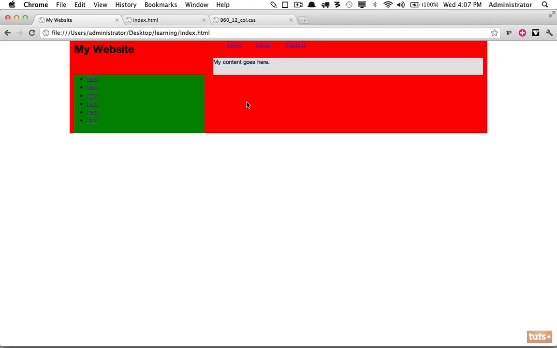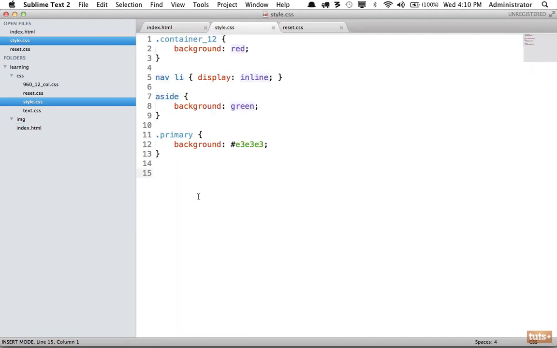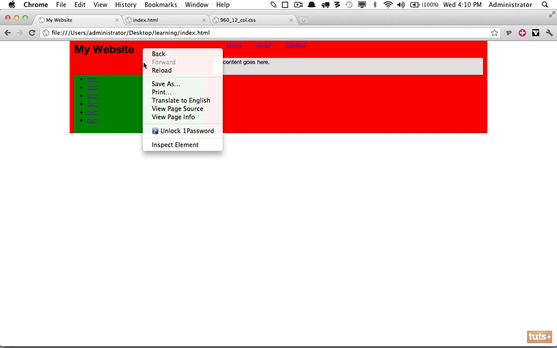If we want to fix that and clear it, we can either do it manually or 960 provides some classes. But also, we need to note that if we come back to our markup, because within our header, we have floated both the h1 and the nav, it has collapsed in on itself. We can verify this by going to style.css and setting a background color and seeing if that takes shape. Reload and notice it's nowhere to be found because it's collapsed.